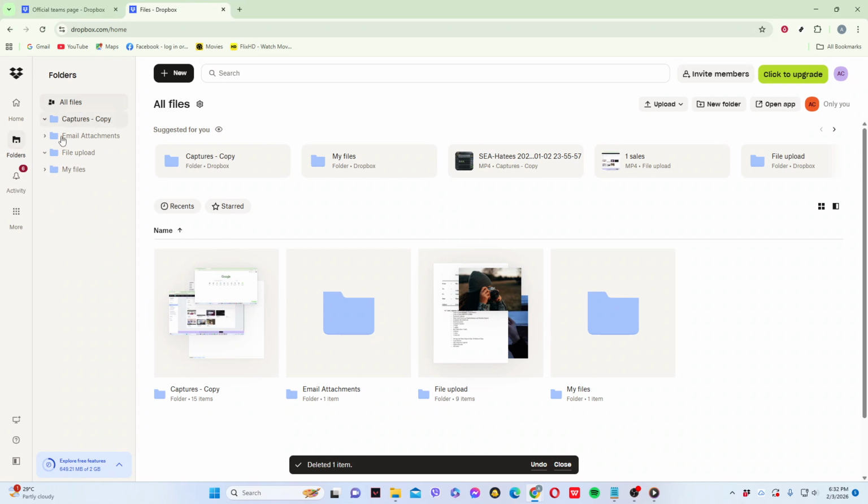This view helps you see your folders in an organized way, which is useful if your files are grouped by project or topic. If you keep everything sorted, this step makes navigation much faster. Next, select the folder that contains the file you want to download. Click once to open it.